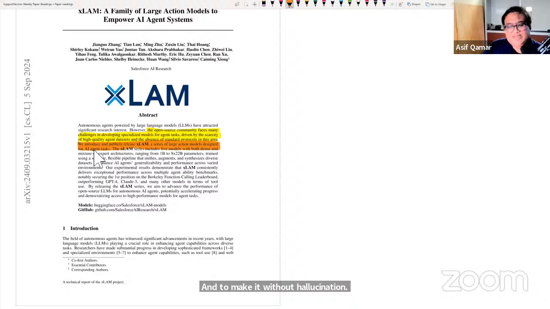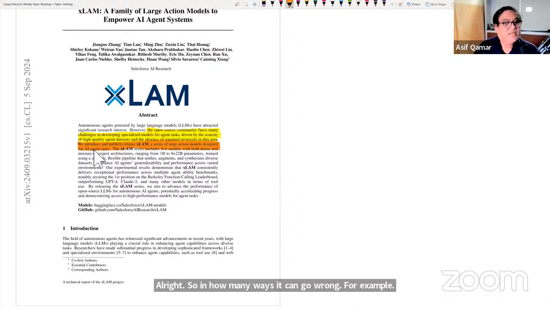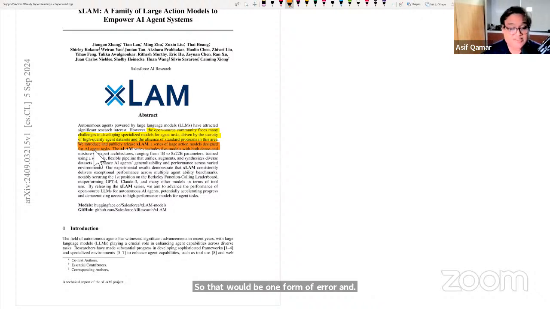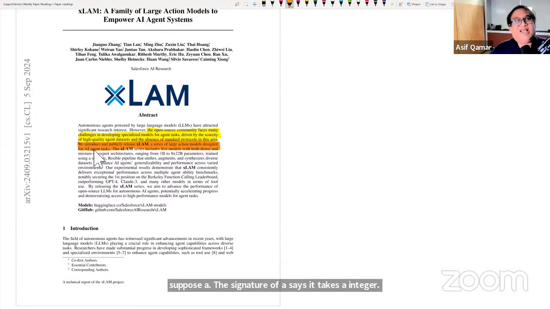In how many ways can it go wrong? For example, suppose you tell it that you have functions A, B, C, D. It may all of a sudden say, okay, I need to invoke function X, but X is not even there in the list that you gave it. So that would be one form of error, and LLMs make such errors all the time. The second error it can make is, it can say, okay, I'll invoke A, but suppose the signature of A says it takes an integer. It may actually say, I'm going to invoke A with a string, or with a date, or something like that. And that would be wrong arguments.